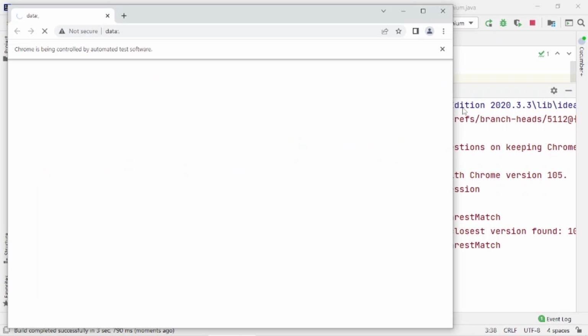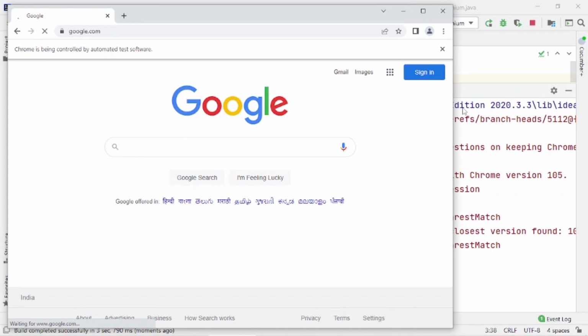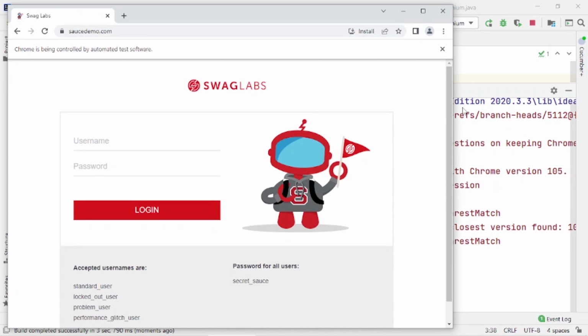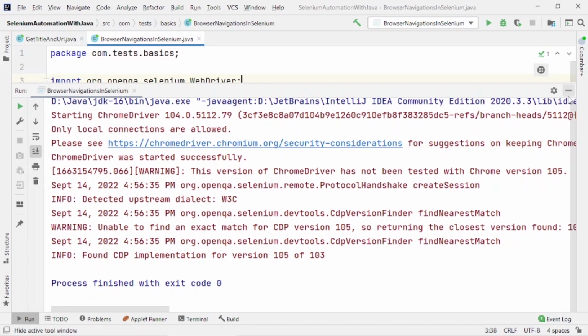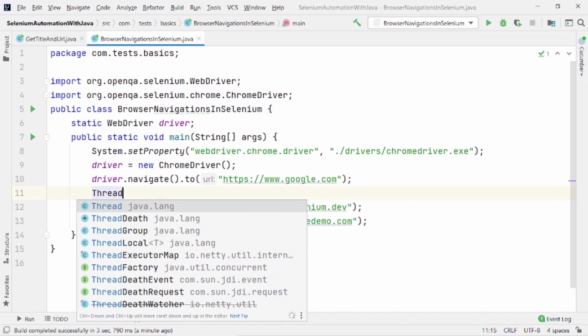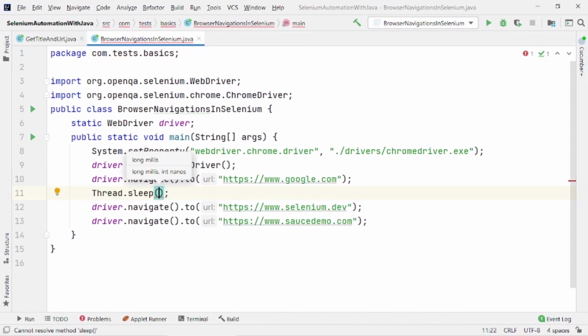Okay, then you can see it's opening Google first, then it's going to selenium.dev and Sauce Demo. Okay, but it was very fast, right? So in order to see the actions that you are performing on the browser, we can put some waits. There are many kinds of waits in Selenium that will be properly discussed in one extra video. For the time being, I will just put a hard wait, and that is done using the Thread class. Okay, so Thread.sleep method we will use, and here it takes the data in milliseconds. So if you want to sleep for 2 seconds, you have to say 2000 milliseconds.